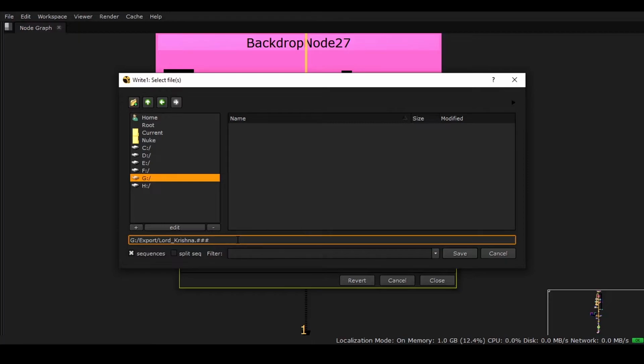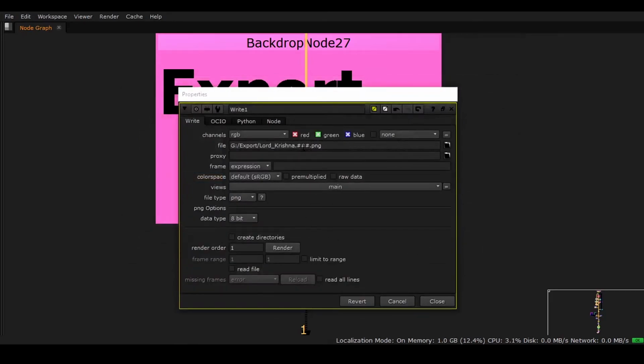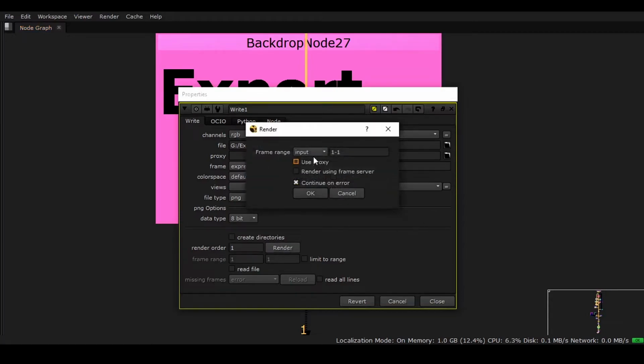3 hashes is going to be a frame padding, right? So now here another dot, and then define that PNG format or what format you would like to export in, right? Save it. If you don't have these hashes, this is called frame padding, you cannot have the multiple frame render. If I select this render button, you can see the frame range is input, and input is 1 by 1. That means only one frame is going to be rendered, but we want global.